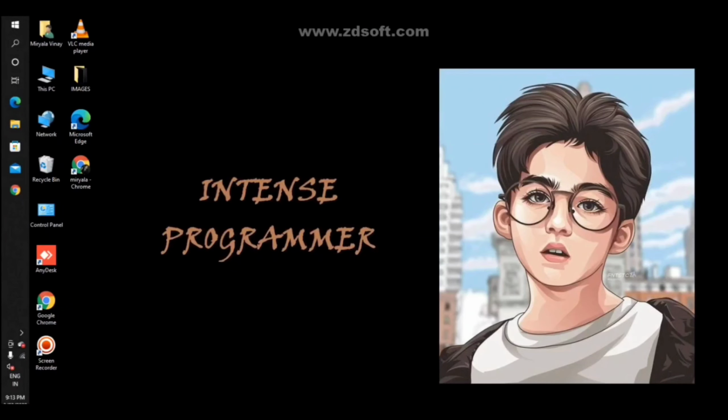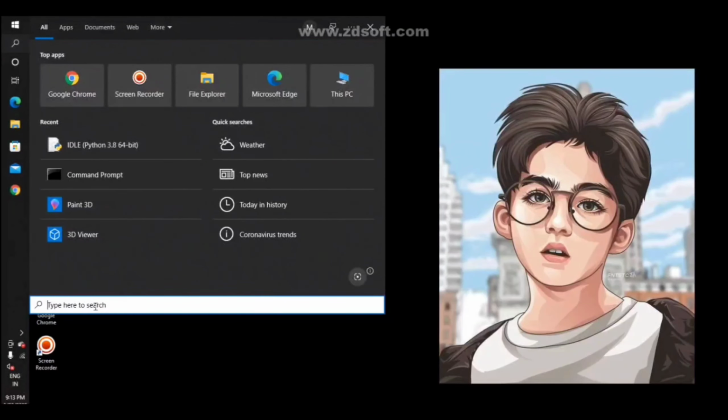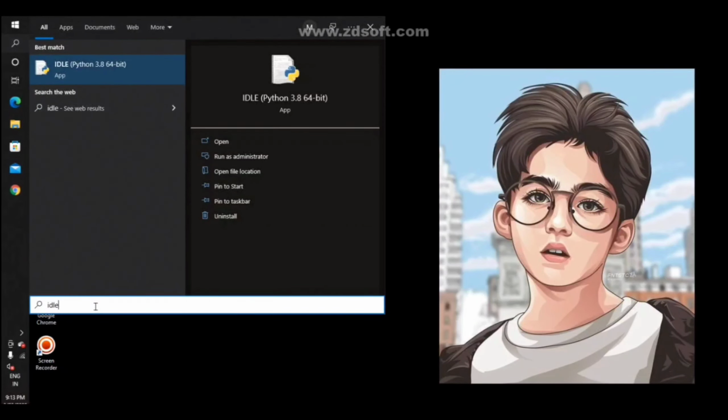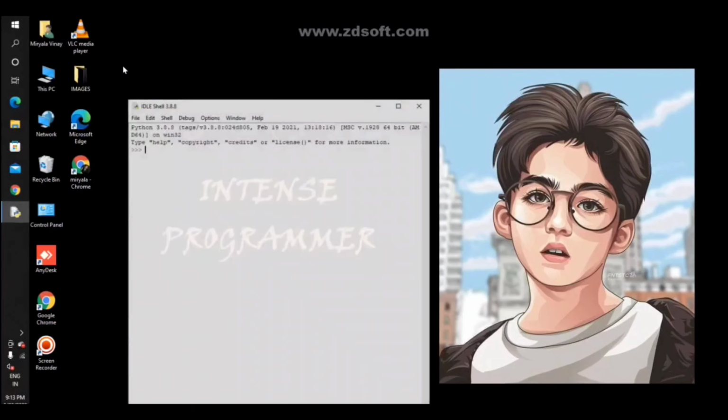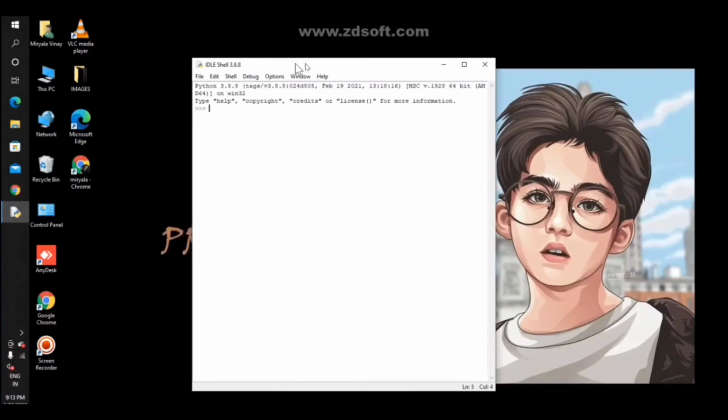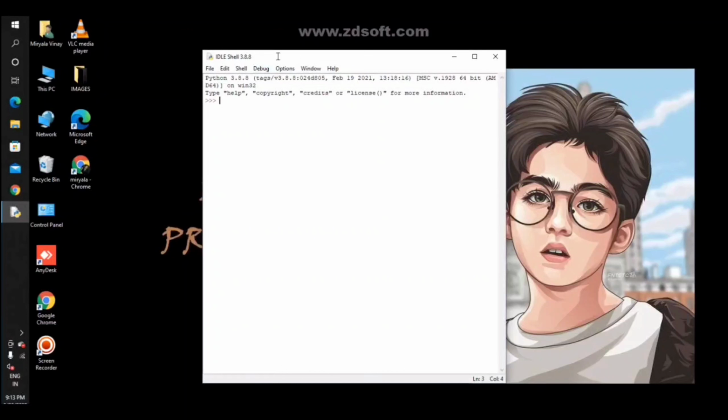Hello guys, welcome back to another video. In this video we are writing our first Python program. To do so, go to the search box and type IDLE, and after typing it select this IDLE. You can see that there is a pop-up window shown like this, and you can simply call it a Python shell or Python terminal, and I think it is not clearly visible.